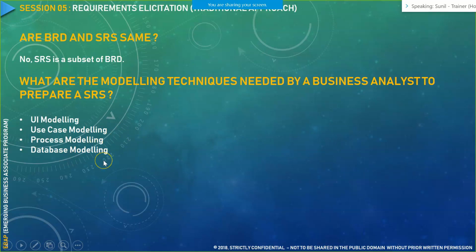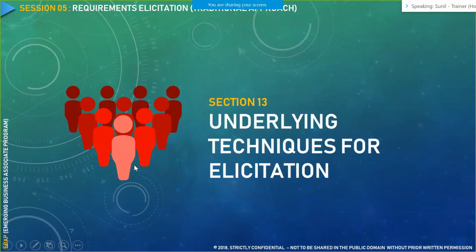And then there is database modeling, like how your UI elements would be mapped to database elements. Like if you are entering a name, how it is saved in a database. That would be taken care of by the database modeling part. So essentially, in order to create an SRS, we would be needing essentially these 4 things. There may be additional things as well.